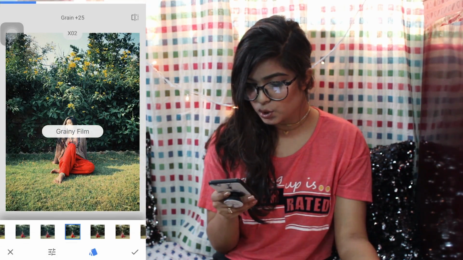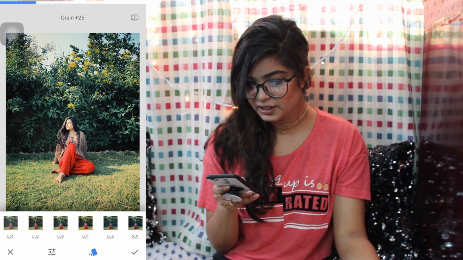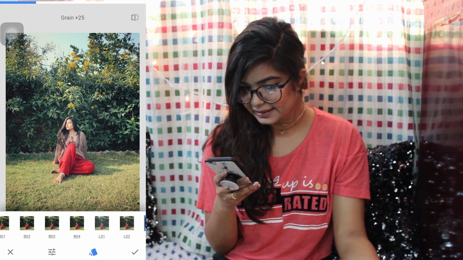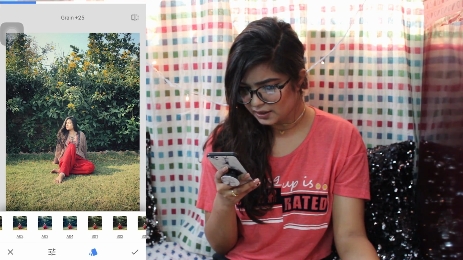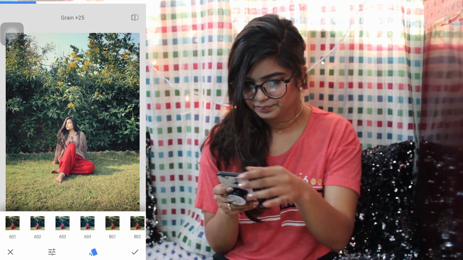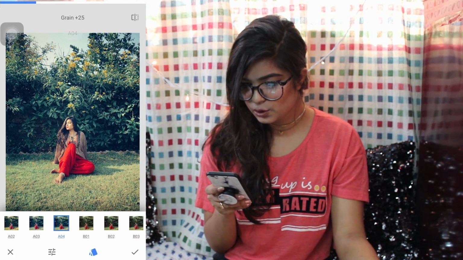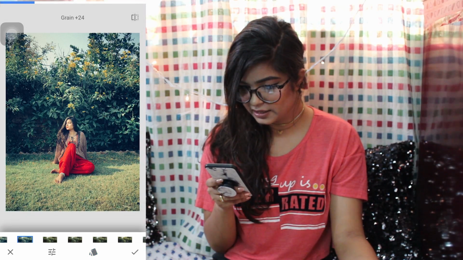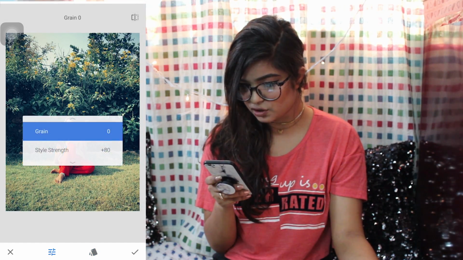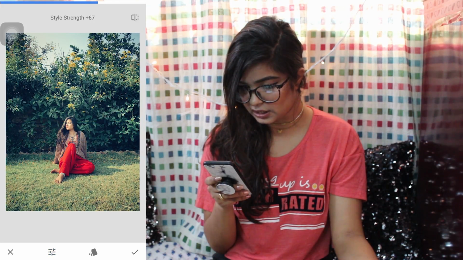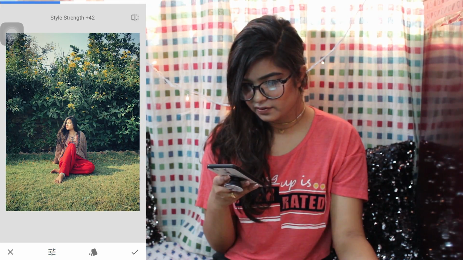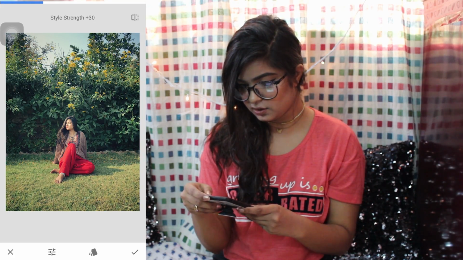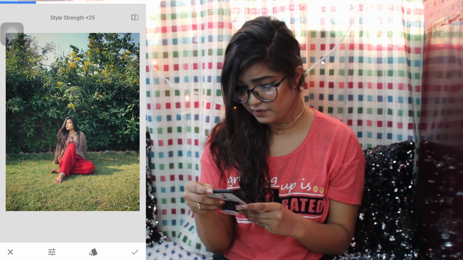So now let's go to grainy film. It has everything with grains, obviously. What I like is A04, but I don't think it's looking pretty good. So you can just decrease the grain, and you can increase or decrease the style strength. I'm just going to decrease it to 25. Let's keep it 25. Now let's compare with the original. You can do it from here. Can you see the difference?